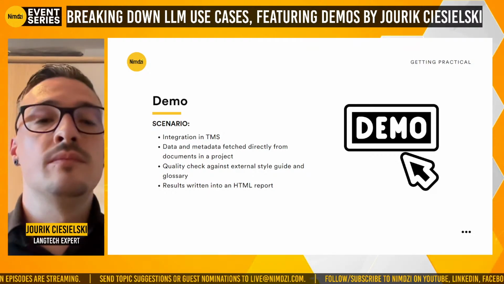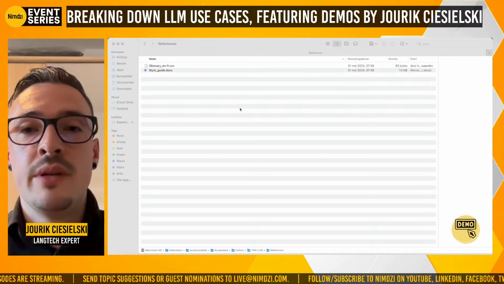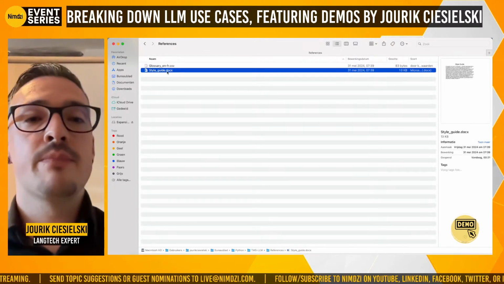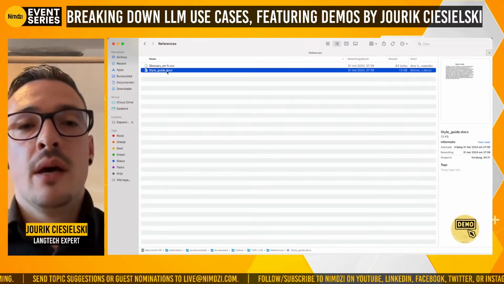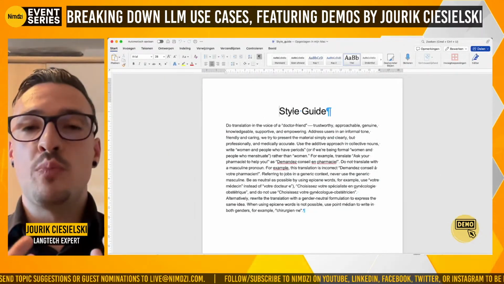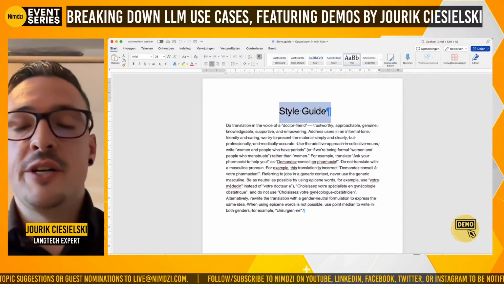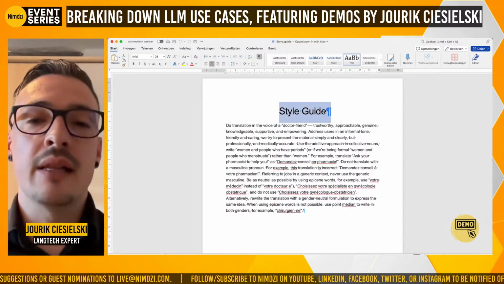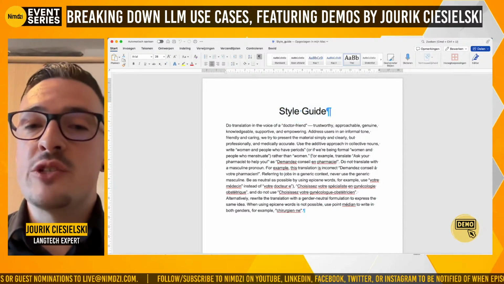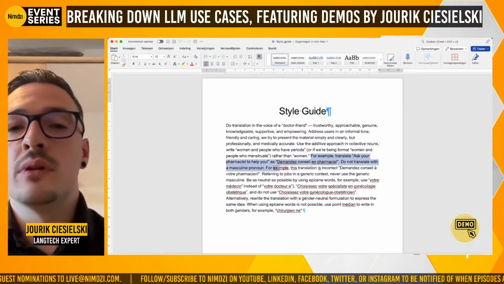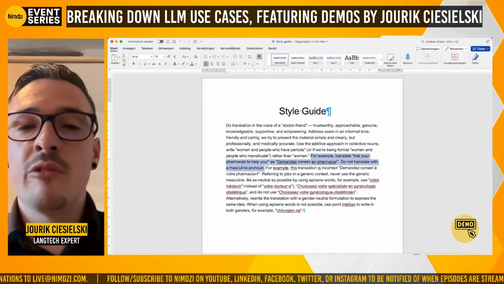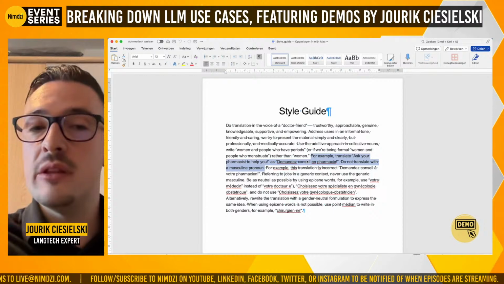Here we go. So we start from our reference materials. First of all, we have a style guide, which we are opening now. And as I mentioned, the key idea behind the style guide is that we need to produce gender inclusive translations. We're not going to read the style guide out loud, but we will highlight a couple of specific instructions in there. For example, translate "ask your pharmacist to help you" as "demander conseil en pharmacie", which means go ask for help in the pharmacy.